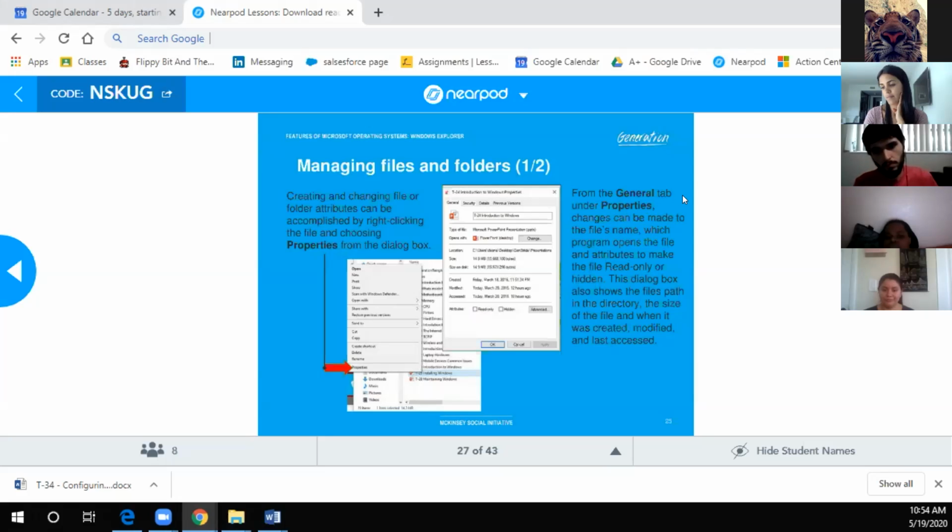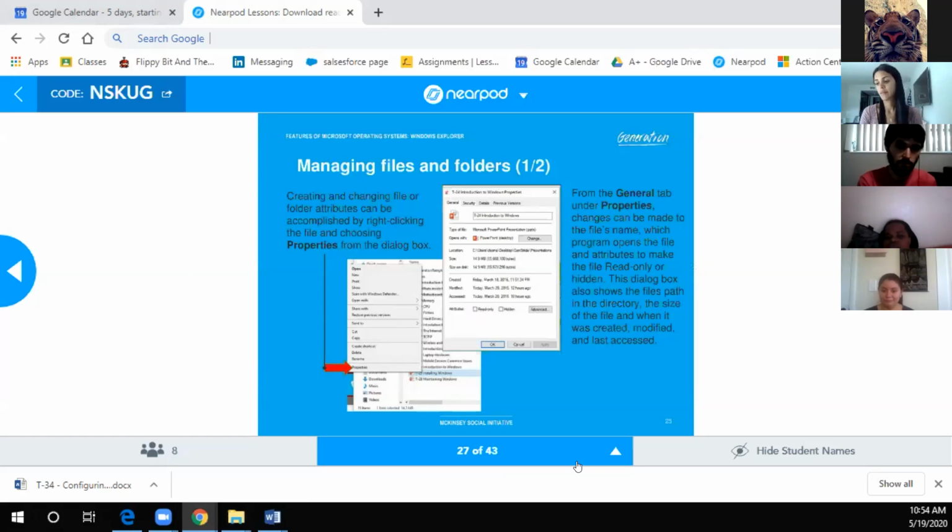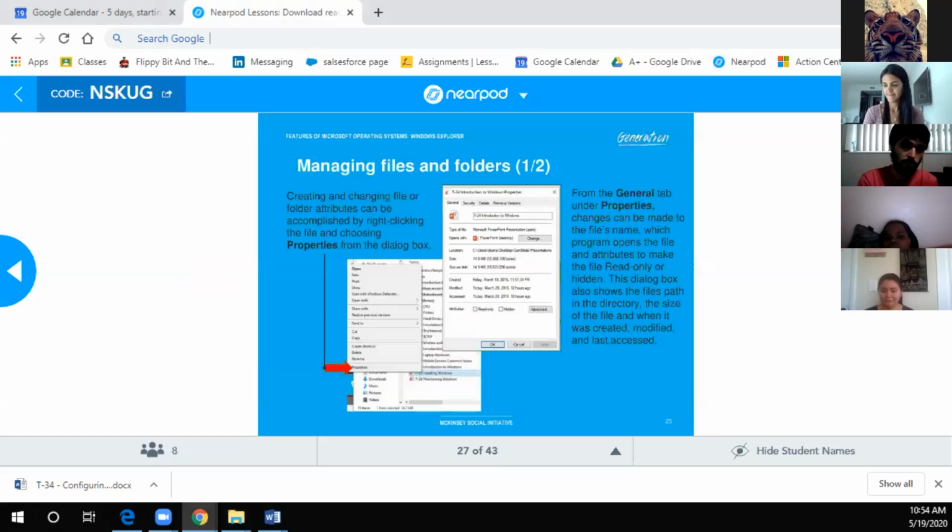Within here, obviously, you have the general tab under properties that shows the file's name. You can actually change the file name if you feel like it from that little window. You could also go into the advanced settings here and set whether it's going to be backed up or not. The archive bit would be in there, or if it's read only or hidden, all from this window. Any questions or doubts?